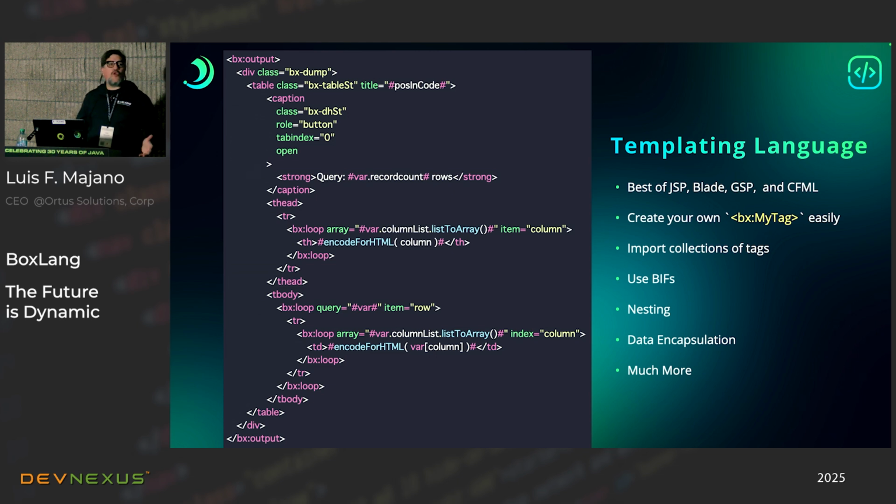We've done lots of UIs throughout the whole process and built tons of frameworks for the UI, and we brought all that knowledge into our templating language. This has been inspired by Blade, JSP, ColdFusion, and GSP, and this has become our BX templating language, and also extensible. So you can create your own tags very easily.